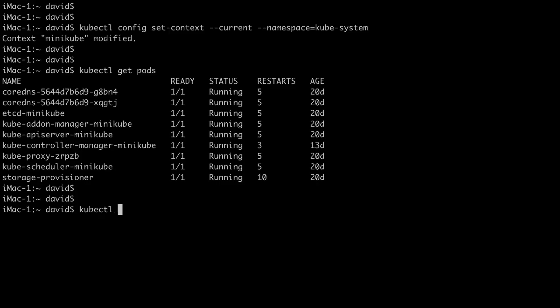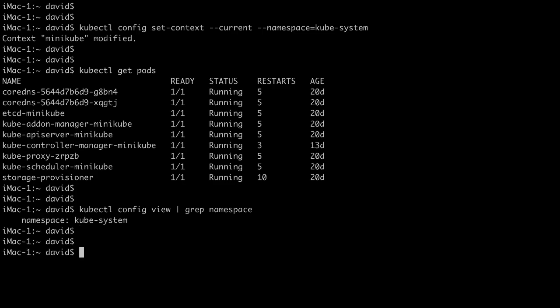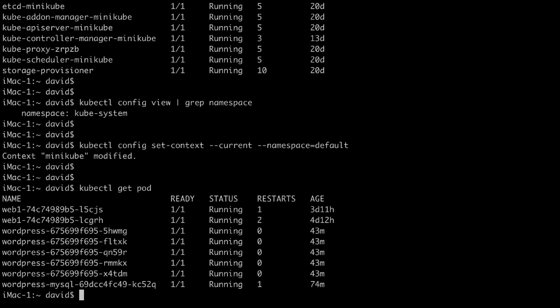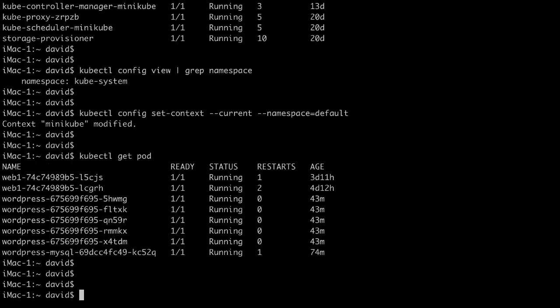Now if we type kubectl config view and we pipe that to grep namespace, you can see our default namespace is now set to kube-system. If we up arrow and we go back and we set our namespace back to default, which is the default namespace, and type kubectl get pods, we're back in the default namespace.